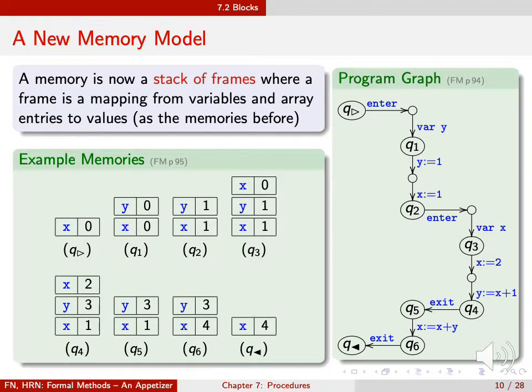We start at the initial node with a memory consisting of just one frame where x has a value 0. Entering a new scope and declaring the variable y produces a memory at Q1 that has two frames. The one at the bottom is as before. The one at the top contains a variable y with value 0.